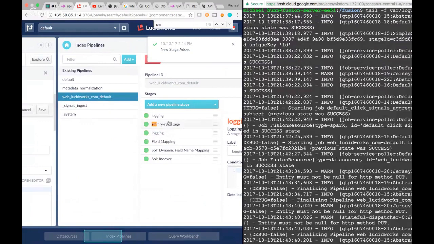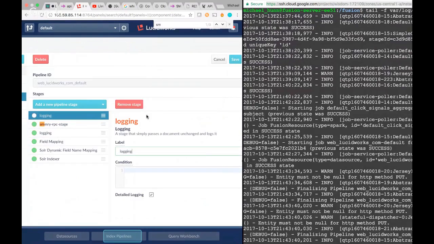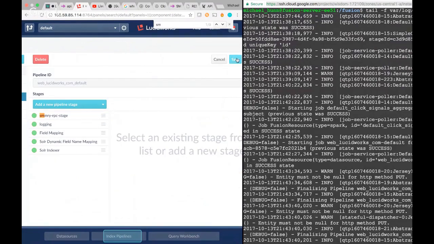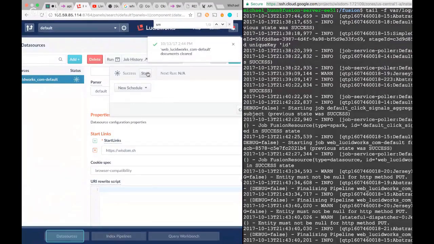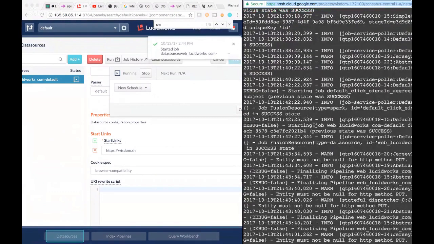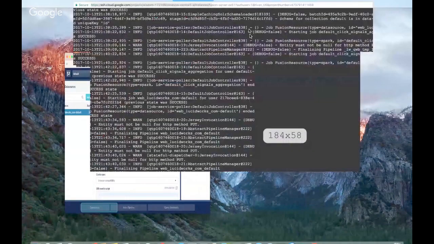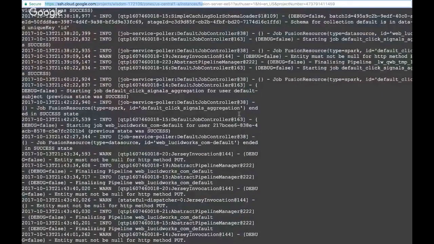All right. I think you had it again. But yeah, you can move that, and then just say go back. Clear. There we go. Entity must not be null for HTTP method put. Let's debug. It's not showing.